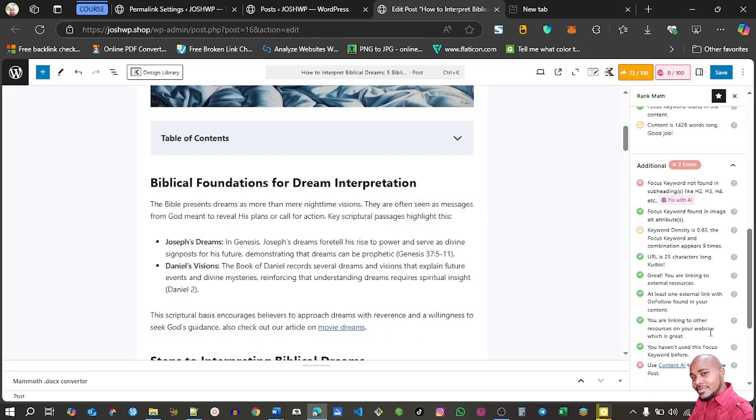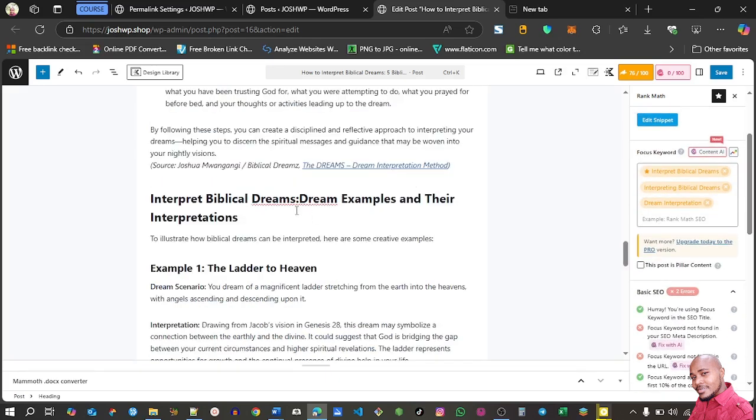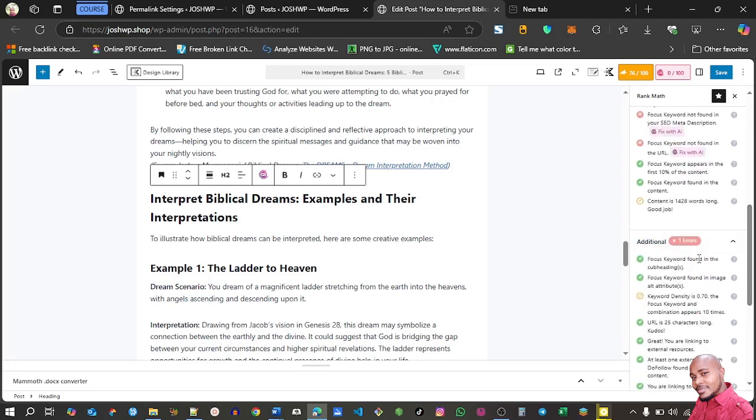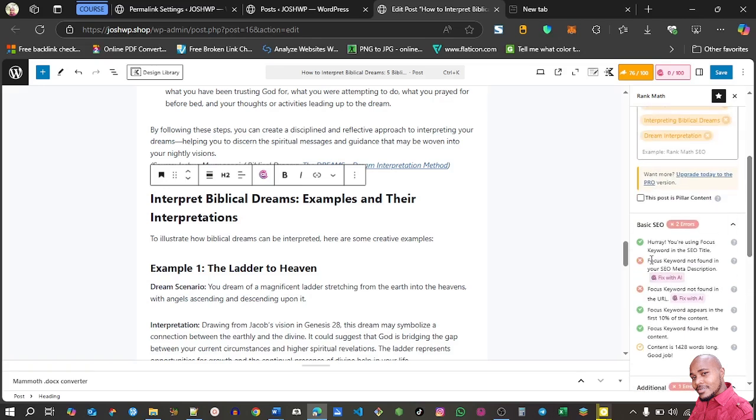So everything looks good here. We need to add the focus keyword to one of the subtopics. So I've added it there and added a colon, and then you have examples. Instead of dream examples, we just have examples and the interpretation, interpreting biblical dreams, examples, and the interpretation. This is an H2. And then we go back and look at that. You can see focus keyword in the subheading. So that's done.